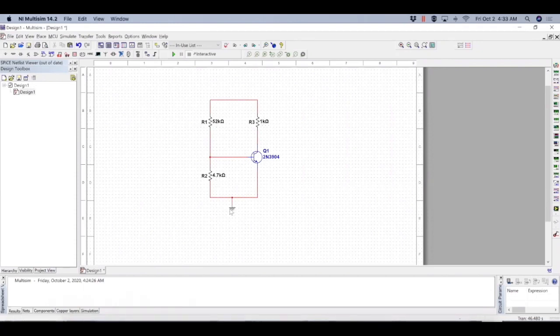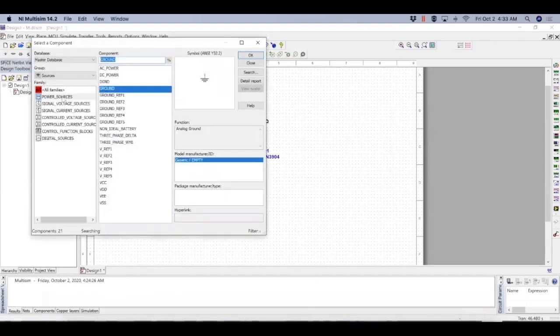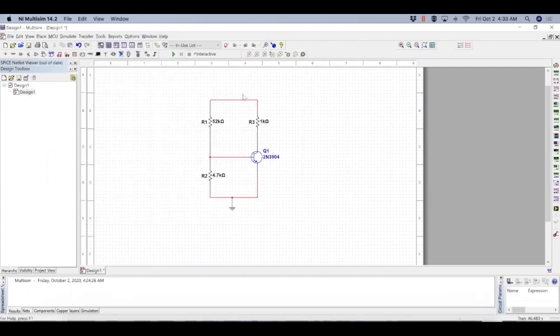There's a ground connection, but the only thing missing is the voltage source. So let's go to the power sources. If you go to power sources, you can see VCC. These are dedicated sources for transistor.